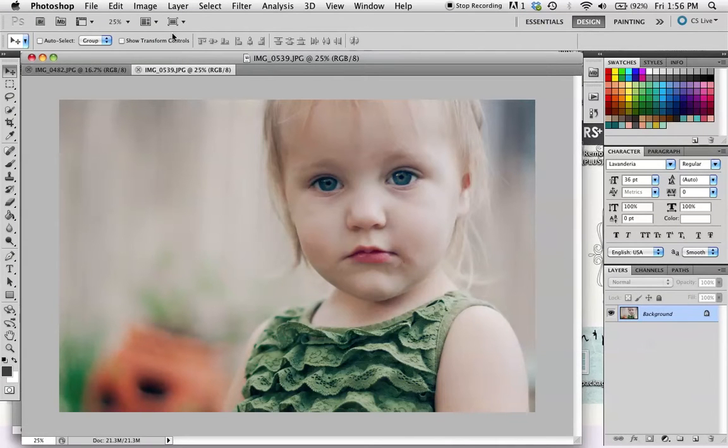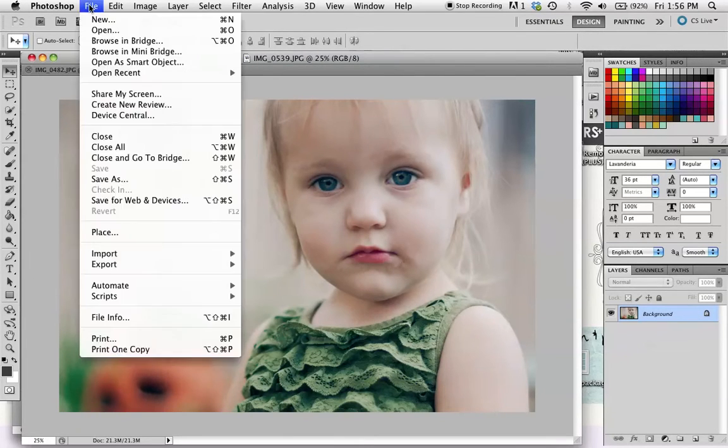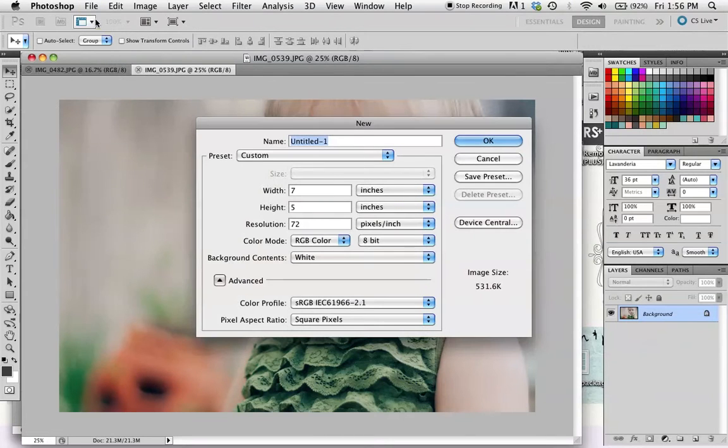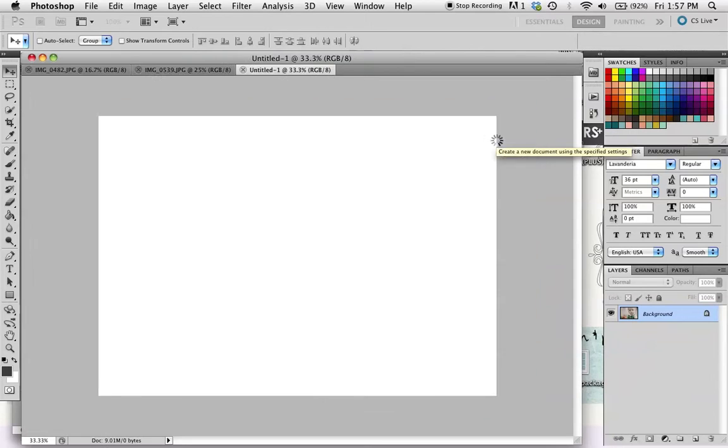Okay, today I'm going to show you how to use a clipping mask. So I have a couple images open that I'm going to be using. So we're going to start by opening up a new document, and let's just do 300 dpi, 7 inches wide, 5 inches high. That'll be a good starting point. It can always be changed later if it needs to be.